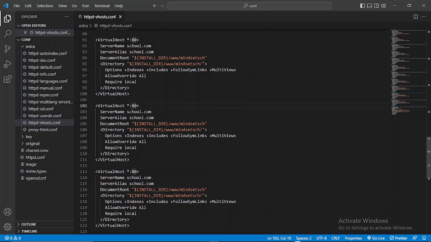Now when you are done with that, you correct the very first one to port 443. Then change the server name to your custom domain name and the server alias to your custom domain name. Then this custom domain name, where is it pointing to? It's pointing to the folder that holds our WordPress files for our WordPress website.